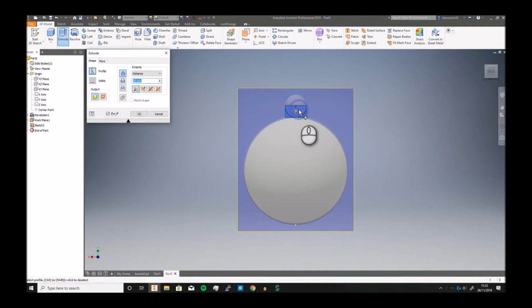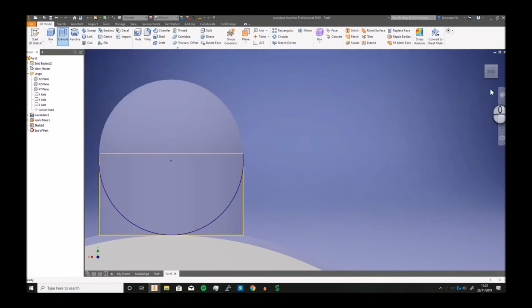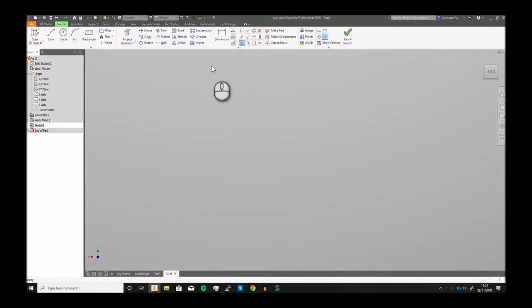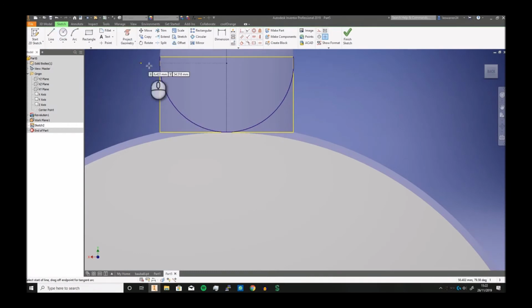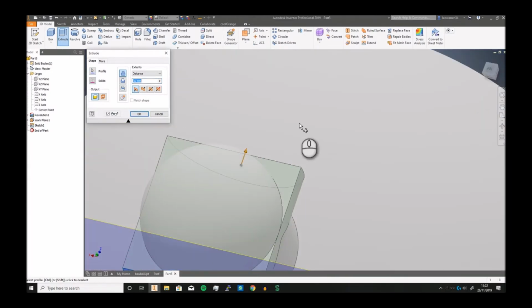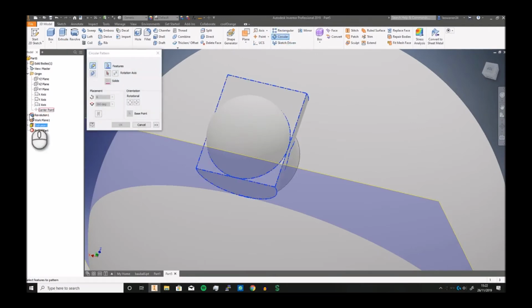Better if I do that. Finish. Extrude. And there we go. Pass this through, and we're going to make it 12 mil. And now we're going to do a circular pattern. Set that. Rotation axis is going to be Y. And we're going to make 4. And we're going to click OK.